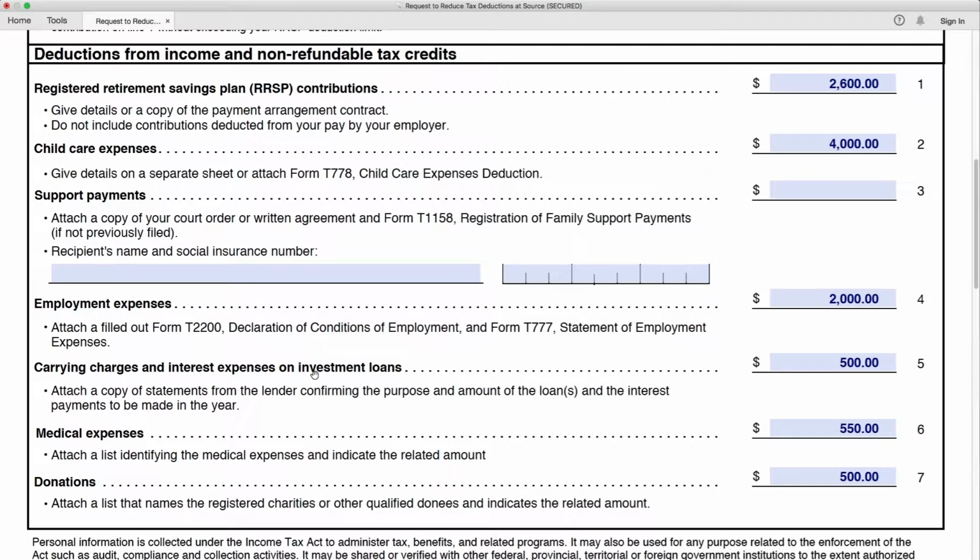Next, we have medical expenses. Here you enter all the medical expenses you're allowed to claim. If you're not sure what you're allowed, just go on the CRA's website and do a search for medical expenses. All the information you need should come up. Next, we have donations. This one's pretty straightforward. If you or your spouse gave money to any registered charities or organizations, you put in that amount in here.